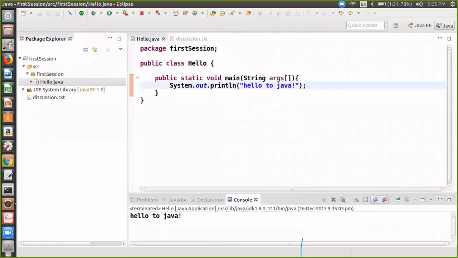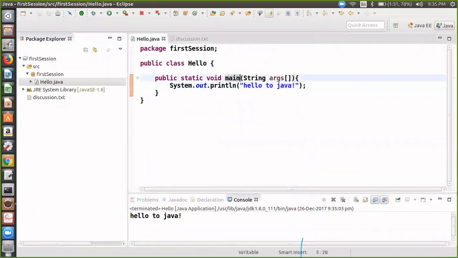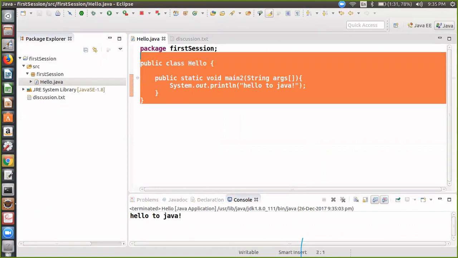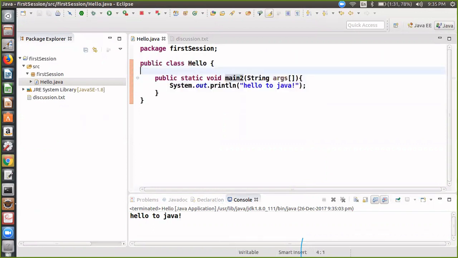Now the question is, whenever we are typing it, let's say what happens if I name this method not as main but main2, will it run? You see here, clearly it is compiling. What is the proof that it is compiling? If you don't see any syntactical error in the Eclipse IDE. Let's say if I misspell class, then what happens? Will it compile? No, of course it is not compiling. That means there's a compilation error in the code.